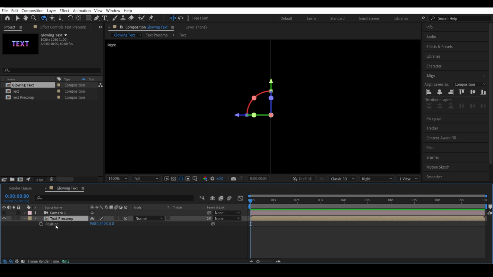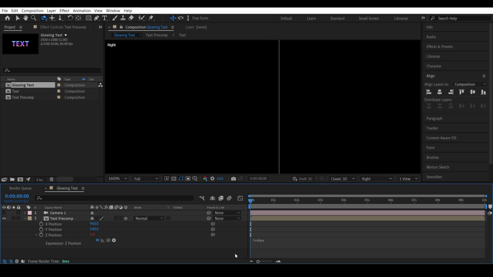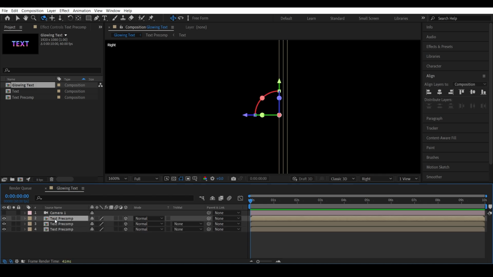And first we need to separate this dimension. We right click and separate dimensions. Now we have 3 different properties for each of those position axes. Now we hold the Alt key and click on this clock icon, and we type a simple expression, index. This is the index value of a layer. This is basically its position in the composition. So the index 1, 2, 3, 4, 5, and we have 5 layers. That's why they are all at a position of 1, 2, 3, 4.